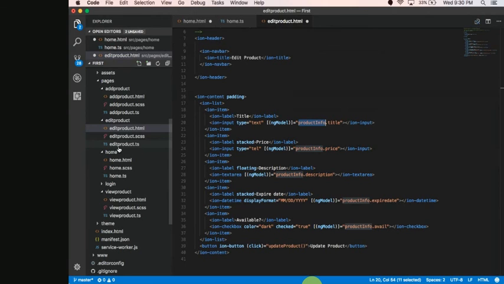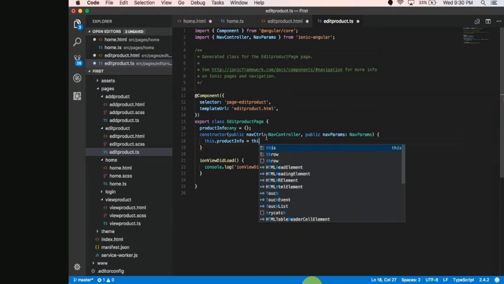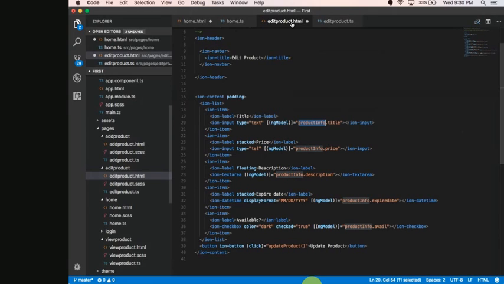So this product info, here we need to read it from the previous page, that is from your home page. I'm just declaring product info. It can be any. Initially it's going to be an empty object. Then this.productInfo is going to be this.navParams. This navParams is declared automatically whenever you create the page. In case it is not declared, you need to declare it and create an object for that, and then only you can do it. So now I'm just saving all files. You can see it now.